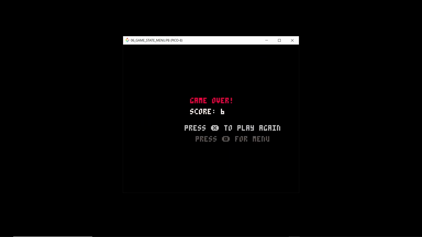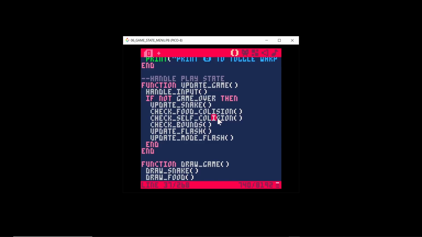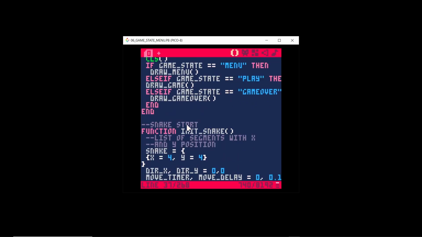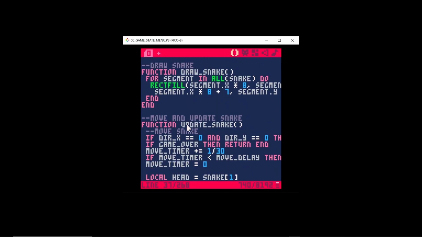Let's see if we collide with ourselves. Yeah, we collided with ourselves. We can actually destroy ourselves. So I also want to set the press X to play again and press O for menu slightly to the left. So this is centered. So we can just go over here.